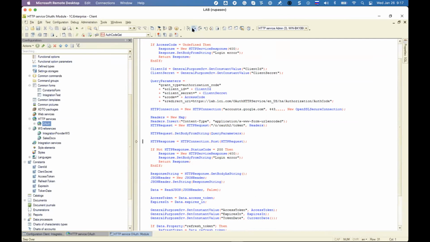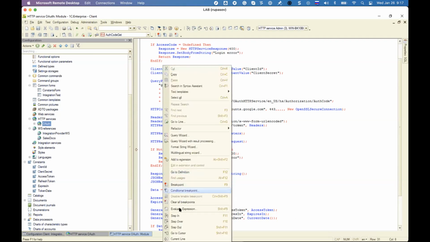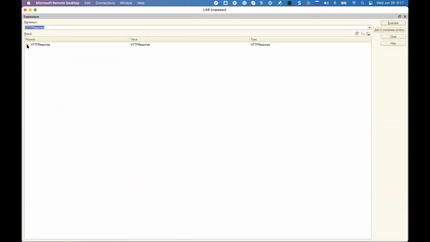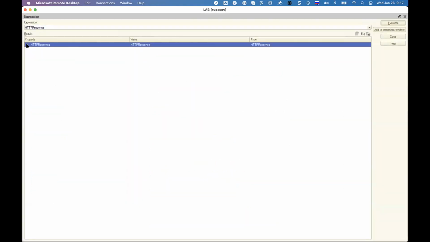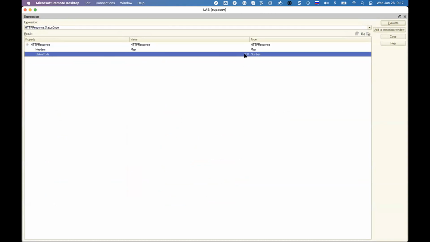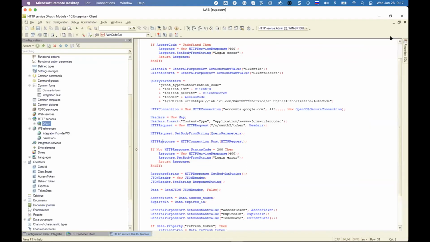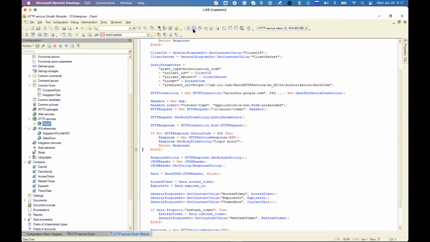So set body from soon. Okay, and this is my response. So let's see what does it contain. Okay, so surprisingly, the status code Google returned is 200, which means that it accepted my authorization code. So probably the lifetime of the authorization code in the case of Google is more than 30 seconds.